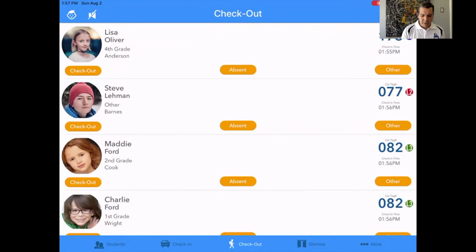So I'm going to now start working from the standpoint of the checkout. If I am a teacher, and in this particular situation I need to be dismissing my students from my classroom, I can do that. The application also allows the staff to congregate in the cafeteria, in a specific area, whether that's the gym or wherever you dismiss students from.